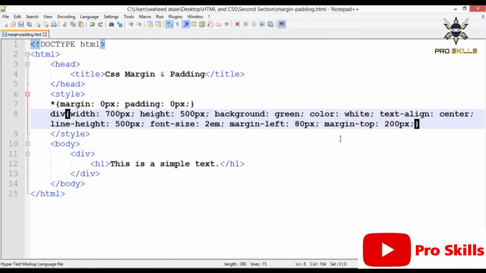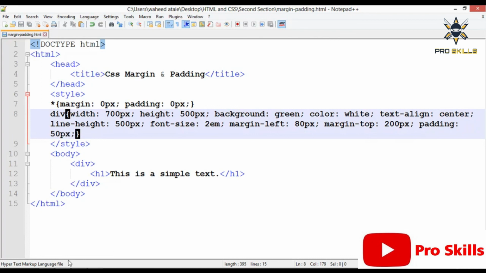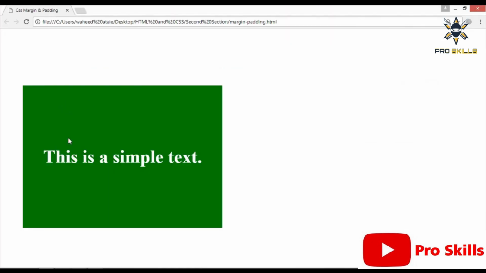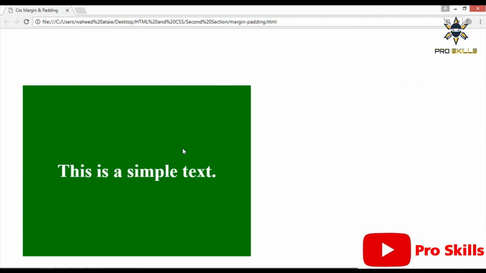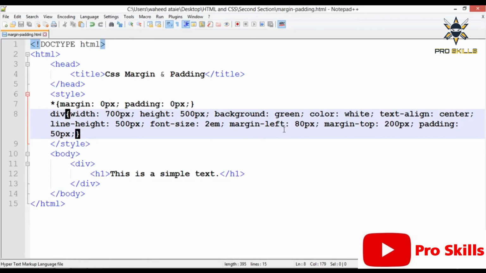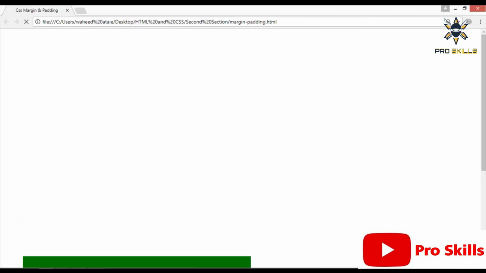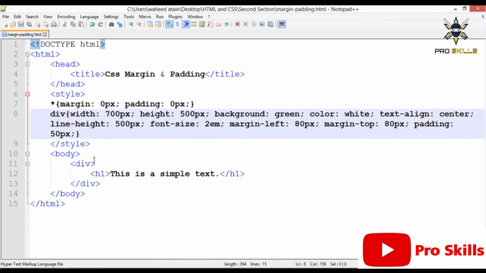Now we are going to use padding. So for using padding, simply write padding and just simply 50 pixel of padding. Save. And now I want to just refresh, and you need to focus on the size of this box. Now you can see it has just increased. So just this margin top, I want to just make this 80. Save and refresh. Not 800, just 80 pixel. Save and refresh. Now I want to use padding, just instead of 50, 100 pixel.